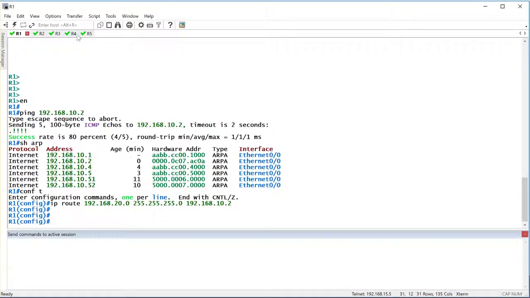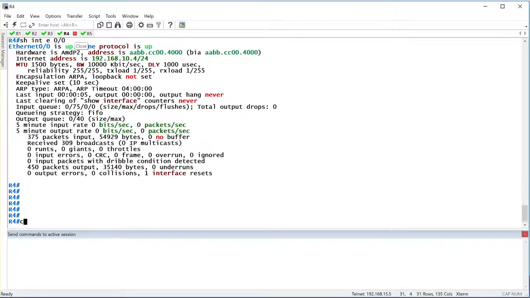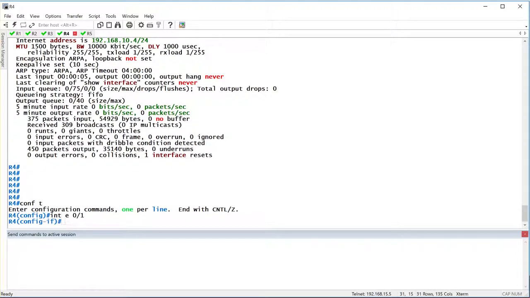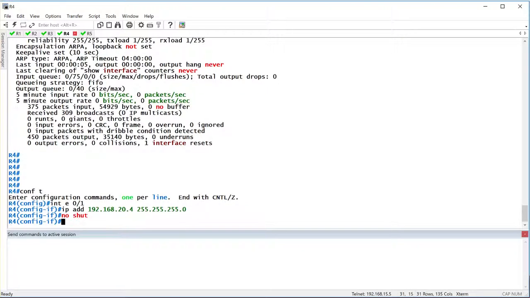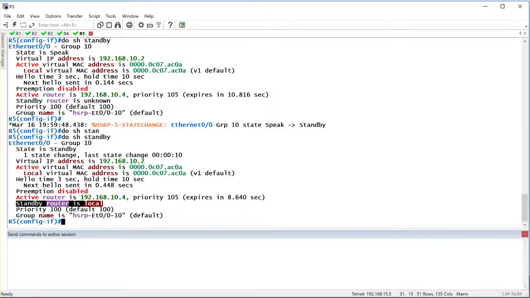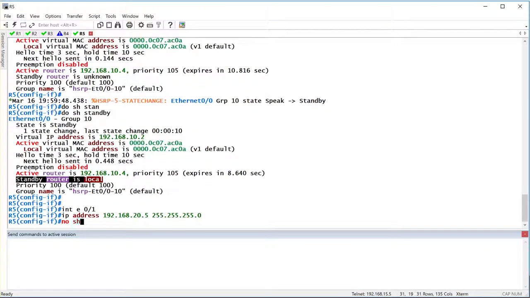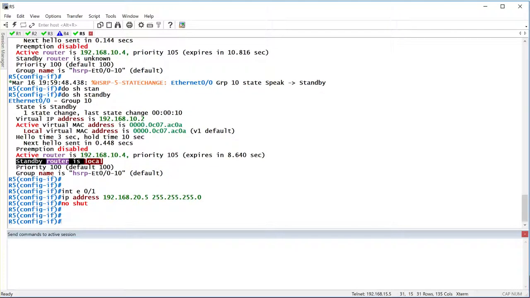So picking it up from where I left off, first things first, assign the IP address on E01. That's the inside interface. 192.168.20.4, again the individual IP. Before I do anything else, let's go to 5 and also configure its individual IP on this segment. Should be able to ping each other.